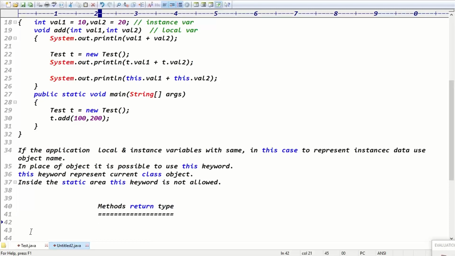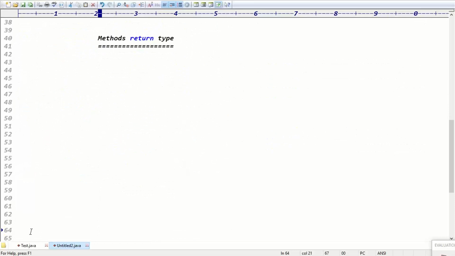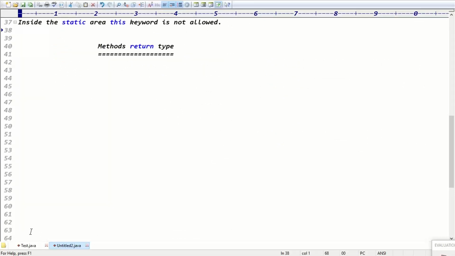See, every method contains a return type, and for Java methods, is the return type mandatory or optional, guys? Java methods' return type is mandatory. And void represents what? Void represents an empty return value, right? Yes or no? Exactly, guys.